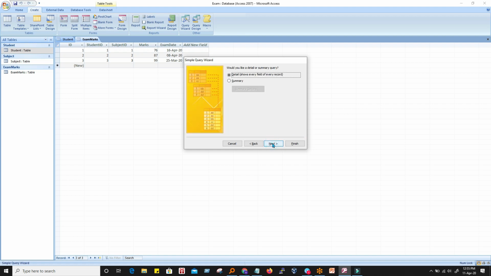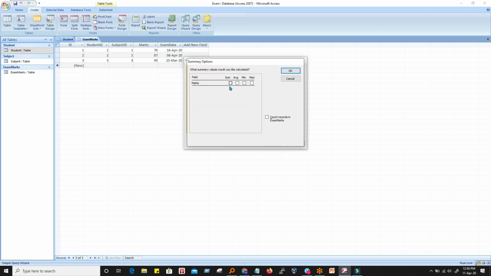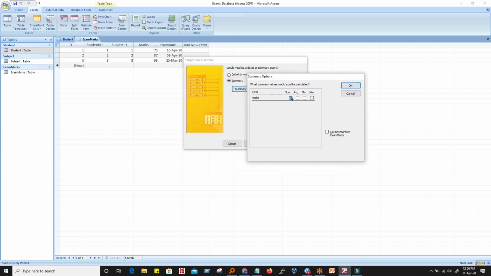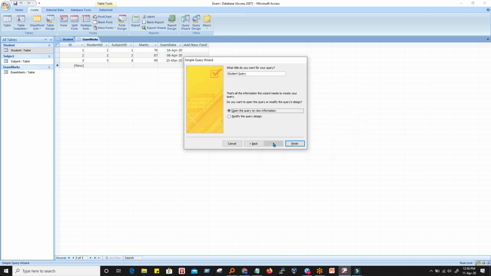Now I click on next and then detail. Otherwise you could have summary options over here, where you can do the sum of the marks, average, minimum. If we do the summary, then it will not show all the records, because it will only provide the sum, so we will try both of them. I will click cancel right now. I will click the detail and let's see what will happen.